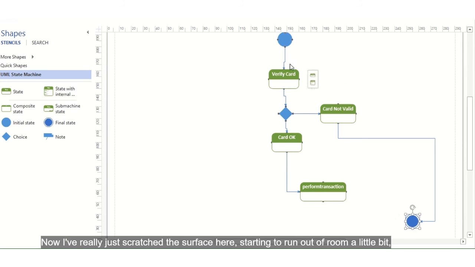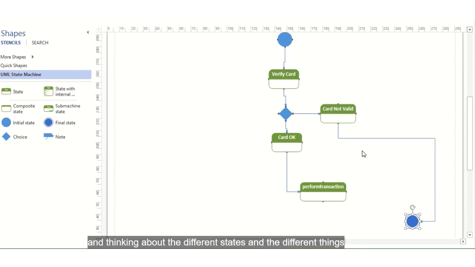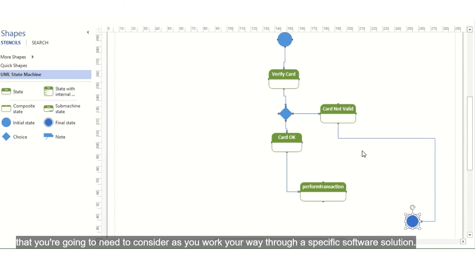Now, I've really just scratched the surface here, starting to run out of room a little bit, but hopefully you can get a good idea that UML state charts are a very useful tool for sitting down and thinking about the different states and the different things that you're going to need to consider as you work your way through a specific software solution.